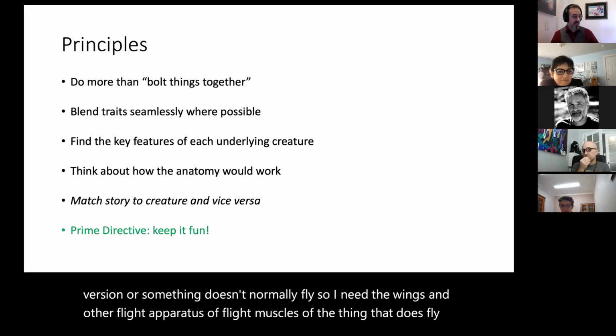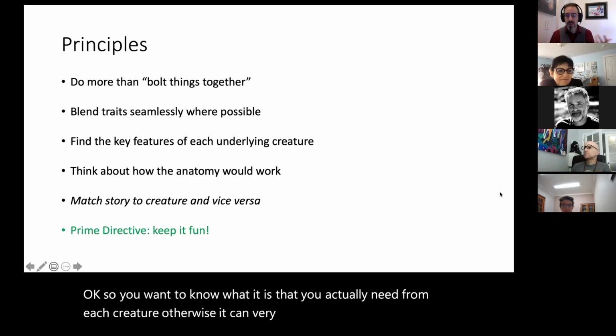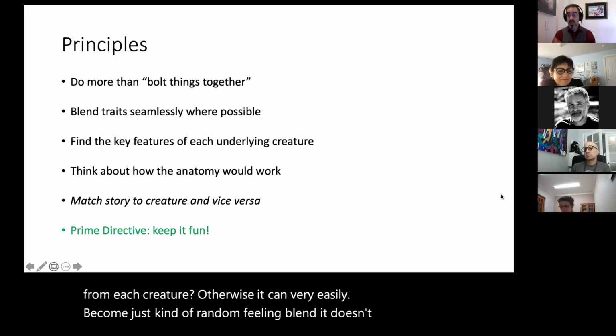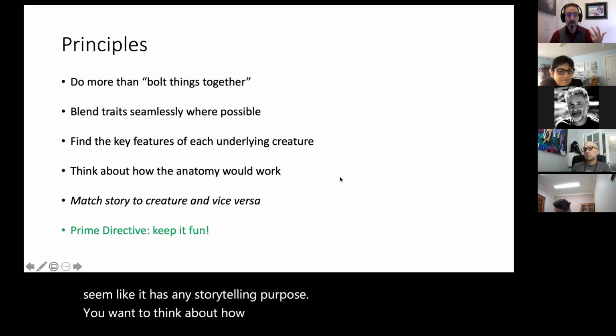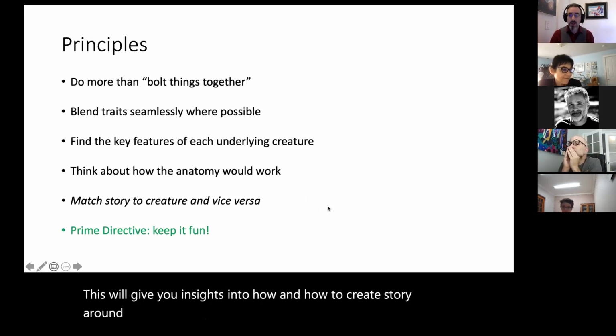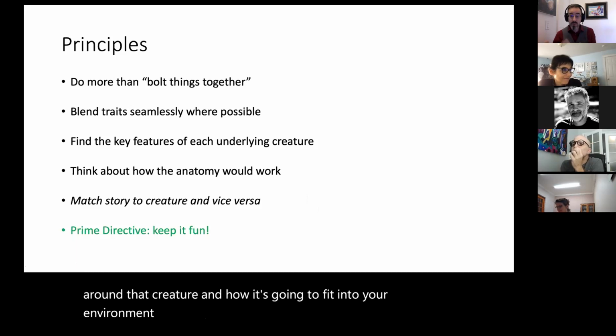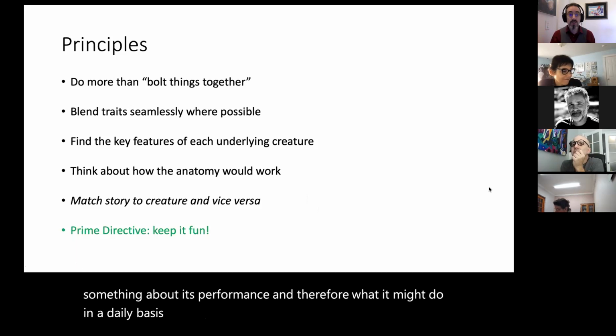Otherwise, it can very easily become just a random-feeling blend that doesn't seem like it has any storytelling purpose. You want to think about how the anatomy actually would work. This will give you insights into how to create story around that creature, and how it's going to fit into your environment. Because how its anatomy works will tell you something about its performance and therefore what it might do on a daily basis and such.